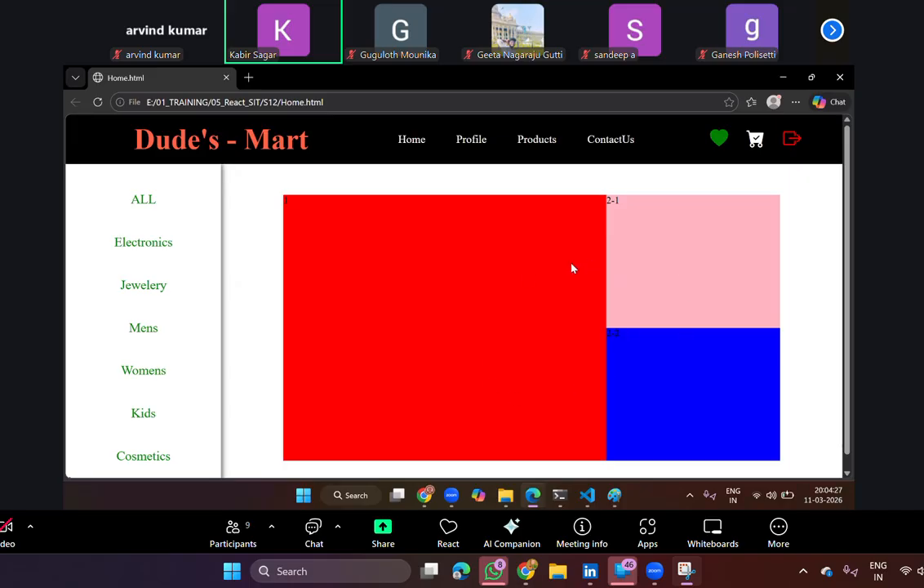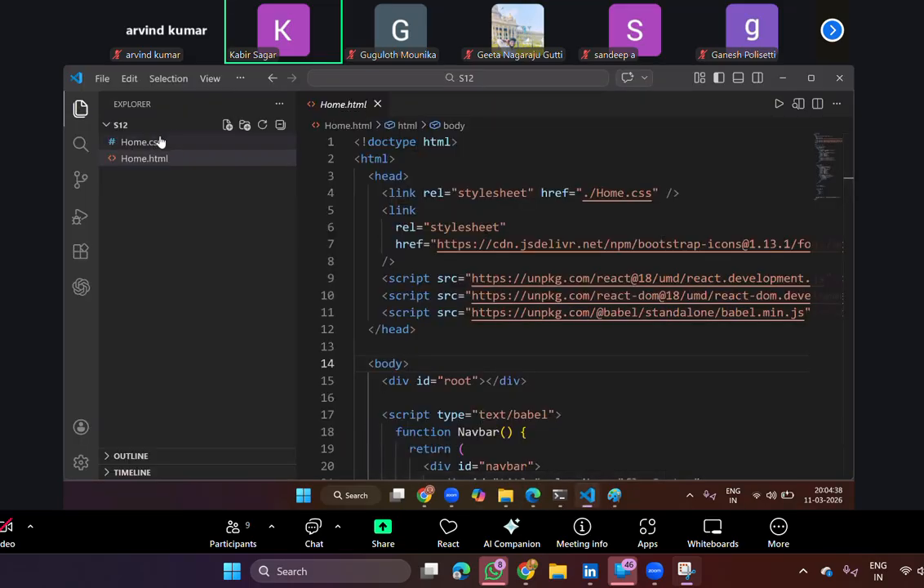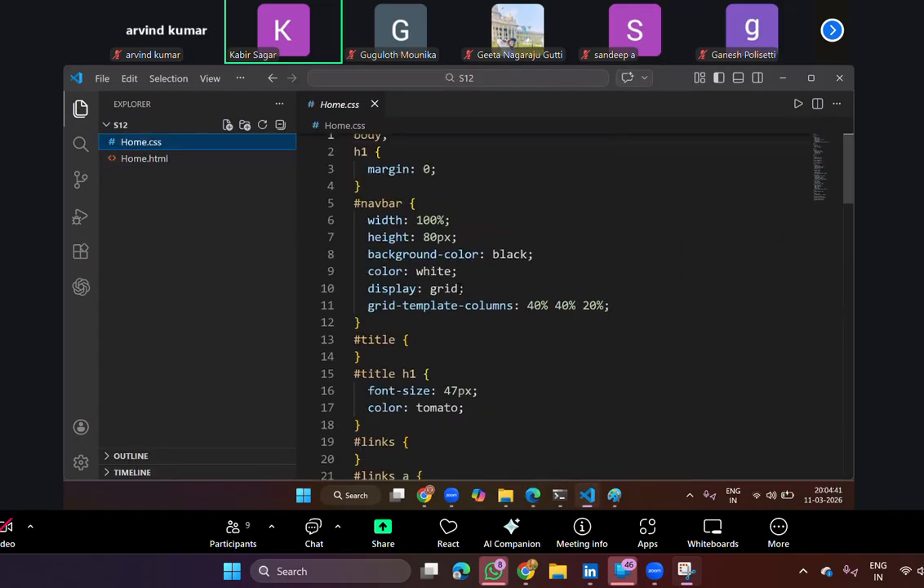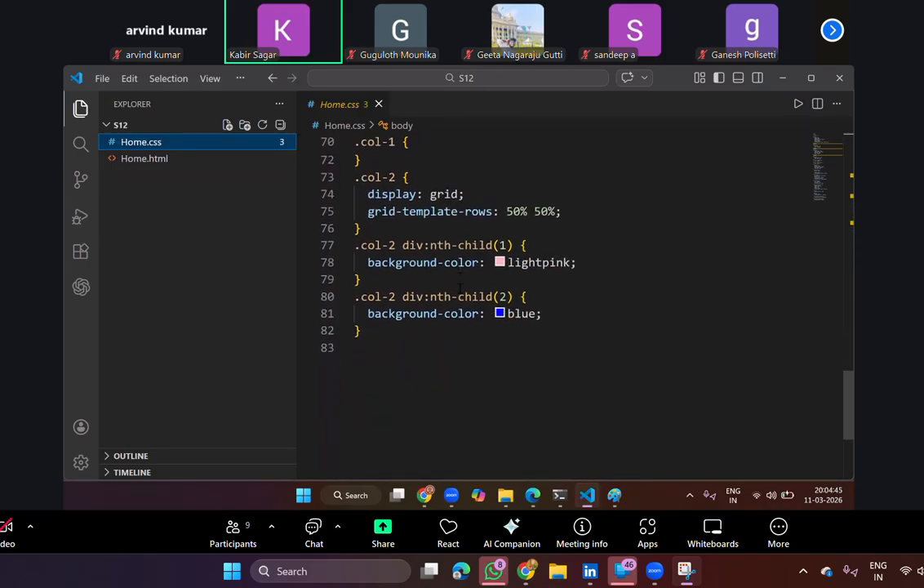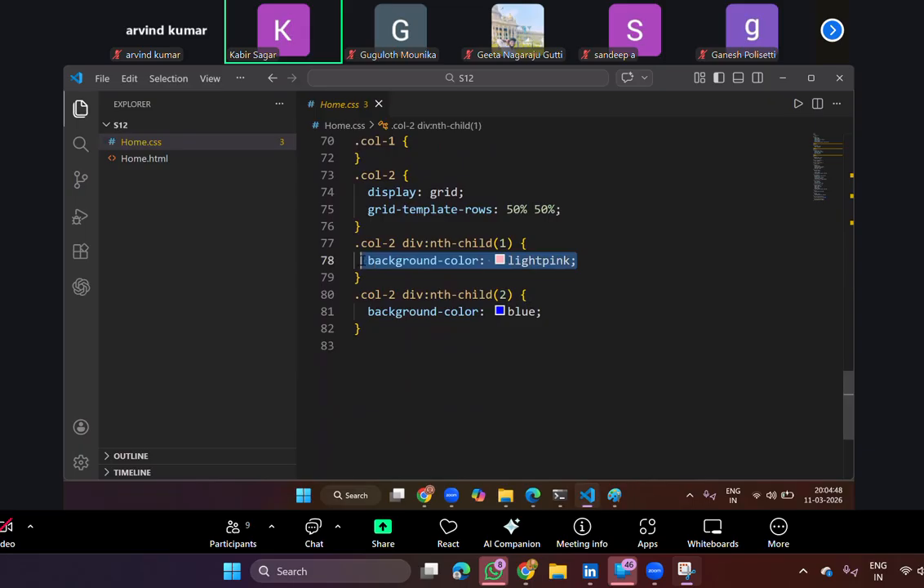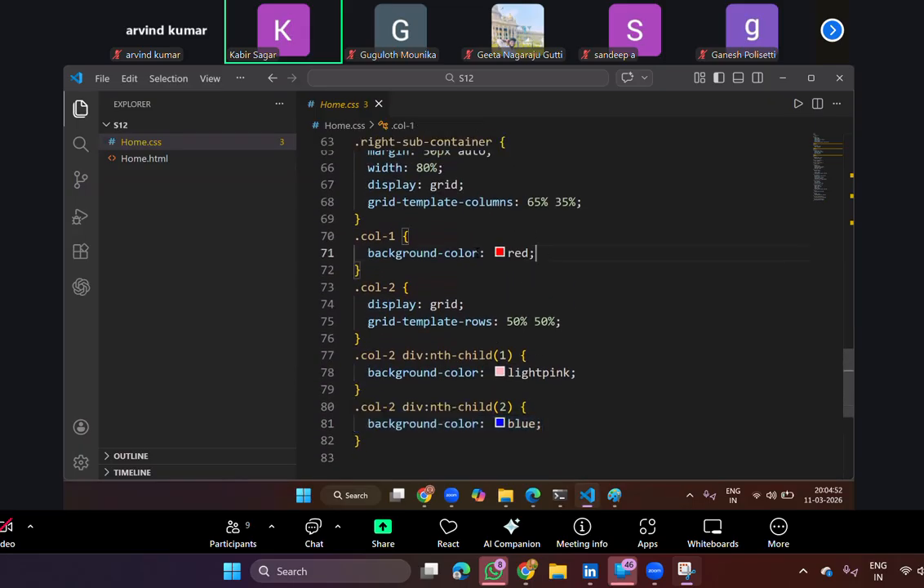What we want to do now is replace this background color with background images. For this, we will go to our CSS. Wherever we have added background color, here we have added background color pink, background color blue, and here background color red. In all these places, we have to remove background color and add background image.